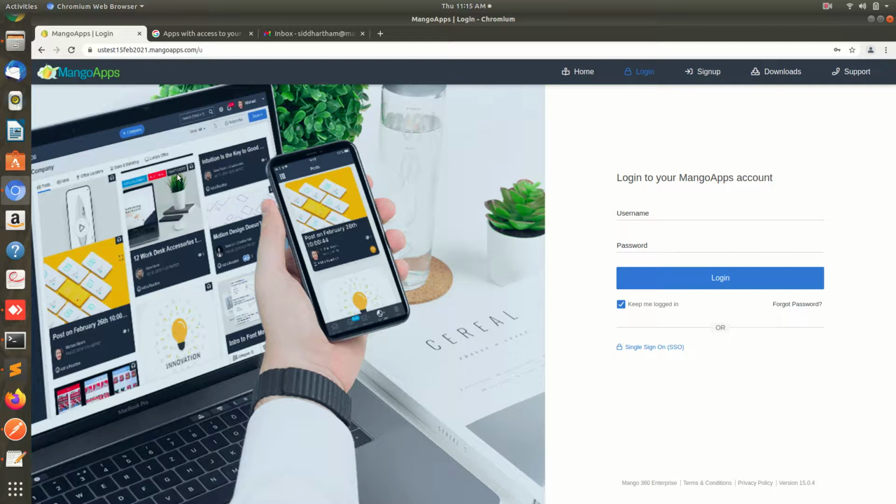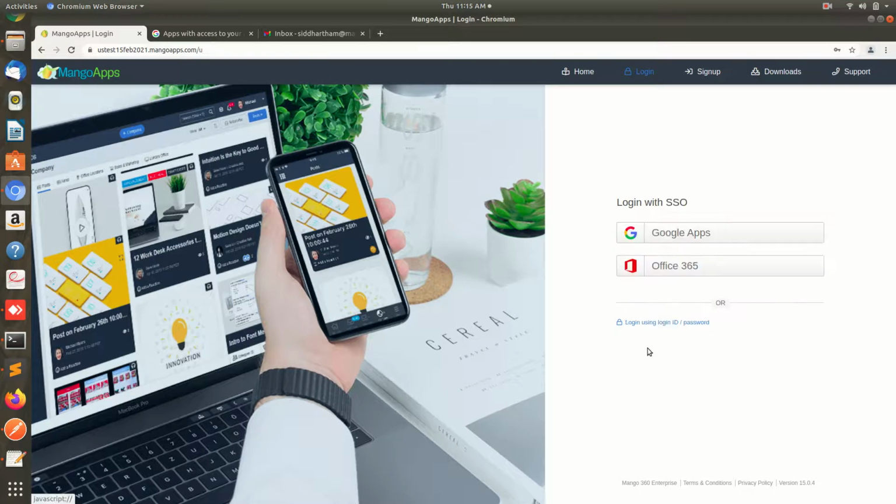This is Mango App's development team. Here I am going to walk through the Google API scopes that we are using in our application to access authenticated user data. The test 15 Feb 2021.mangos.com domain is on our US data center. Now let me log in with Google SSO.